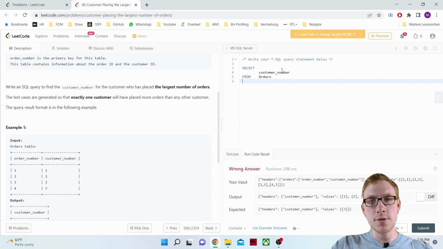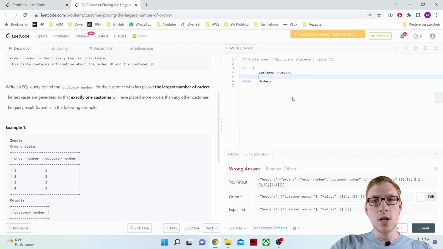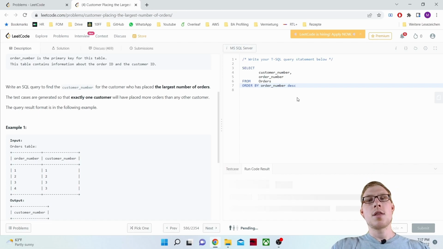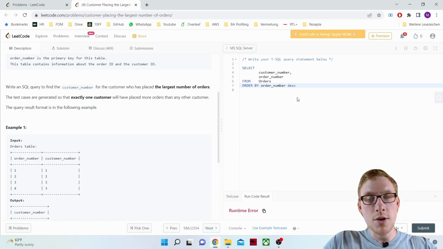You know what we can do? We can just say order number. Let's give out the order number and let's order by order number descending. So this is a trick really how you can also order the things without using a maximum or minimum function, like an aggregate function.